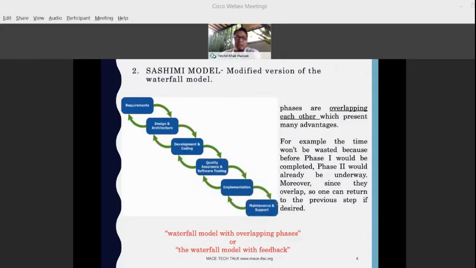Second model is the sashimi model. Sashimi model is an improved version of the waterfall model. It consists of requirement, design architecture, development and coding, quality assurance, software testing, implementation, and maintenance and support. The good thing about the sashimi model, every phase you can do feedback. So, for example, requirement, you can always do the feedback. Development, you can always do the feedback. Quality assurance, you can do feedback. Implementation, so on and so forth. So, it is the waterfall model with overlapping phases, or the waterfall model with feedback. That's the good thing about the sashimi model.